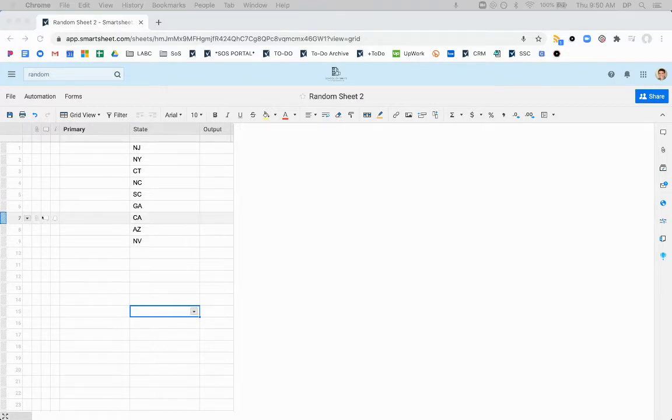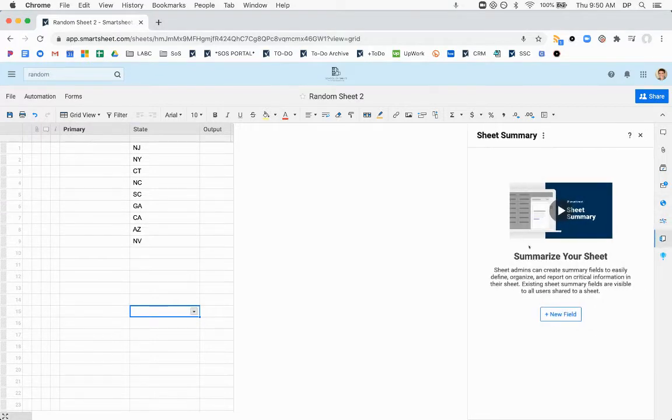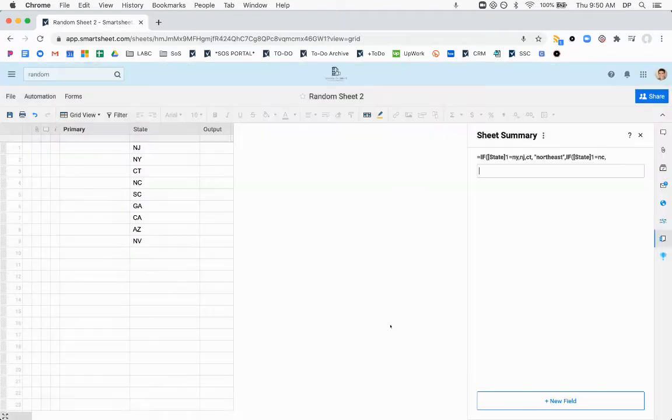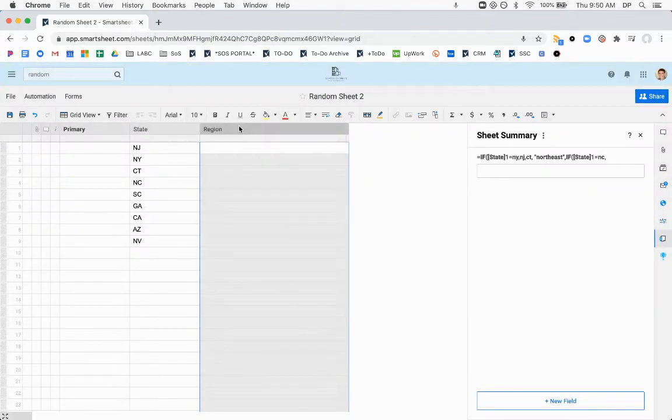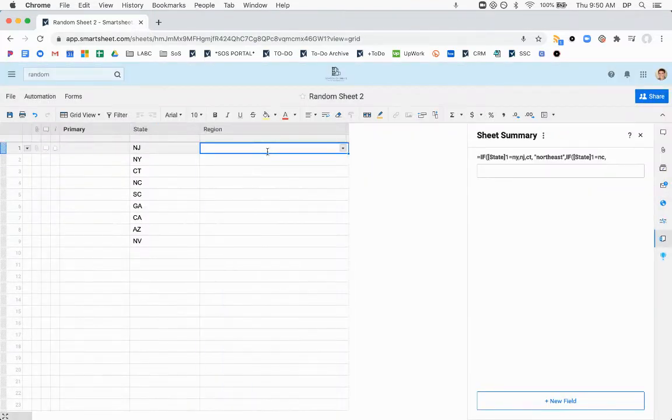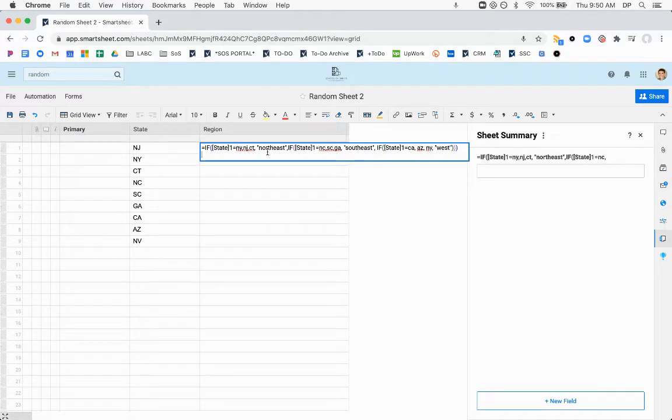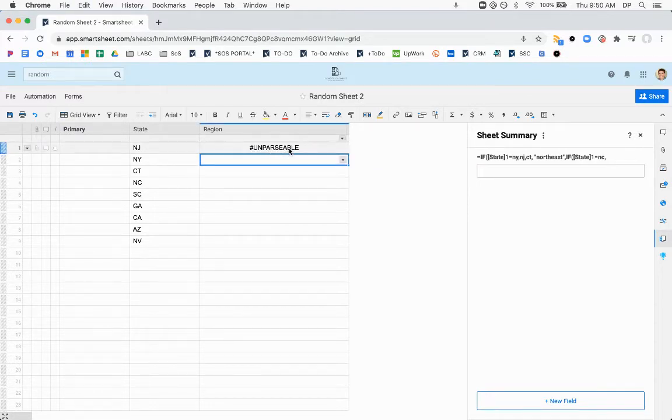And let's get her formula again. I'll put it in the sheet summary so that we can just have it over here. All right, so let's change this to region. That's the title that she is using. And this is the formula that she's gone with. So if we put that in, we do get an unparsable.